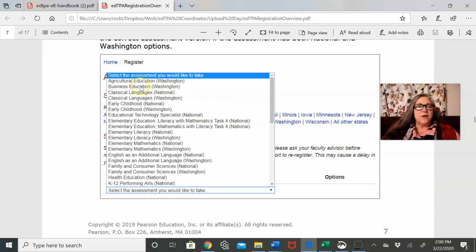So notice that you're going to see elementary education task 4. You don't do that. You're going to do elementary literacy national, elementary math national. So for all of you, when you get to this part, you want to make sure you choose the national assessment, not the Washington one.